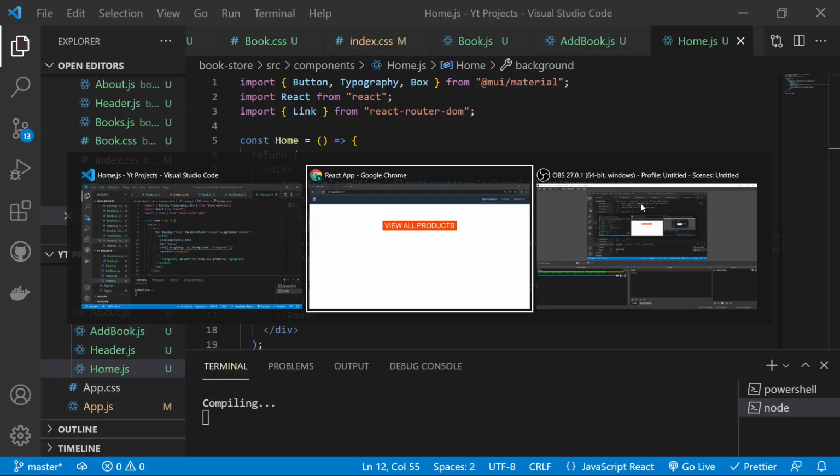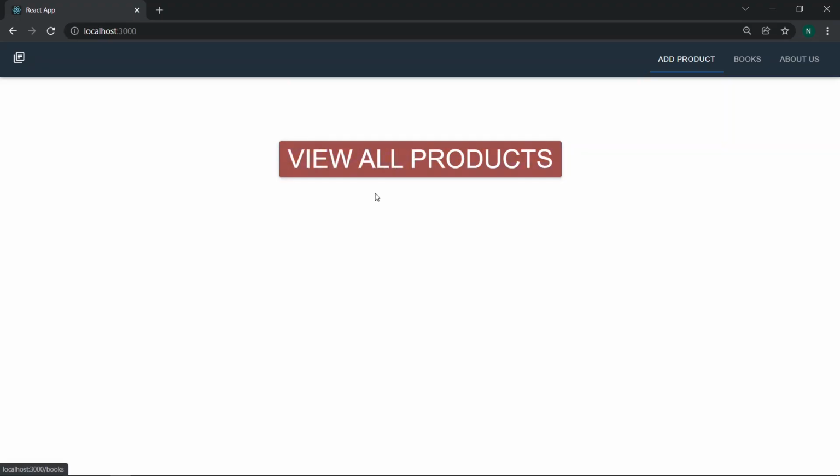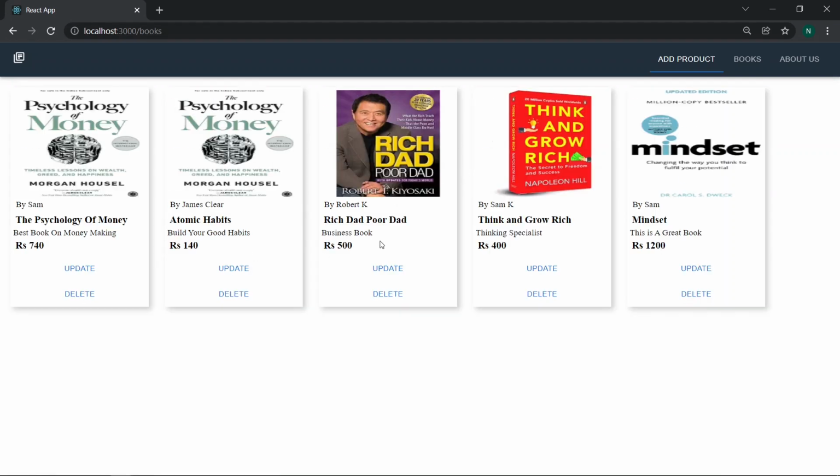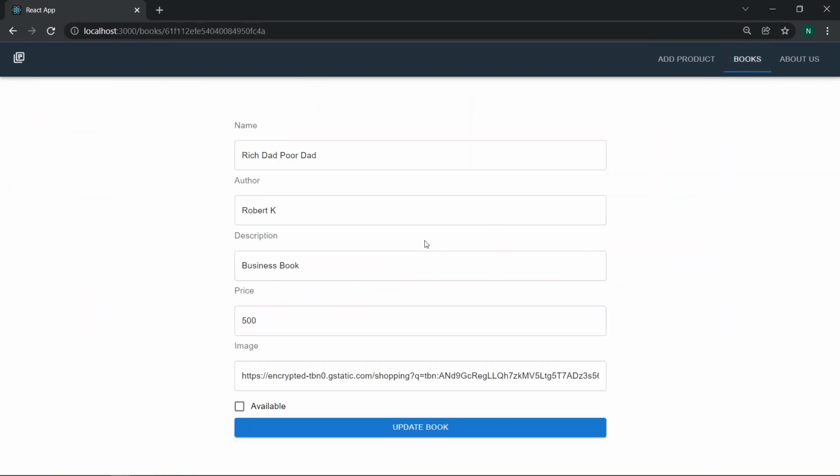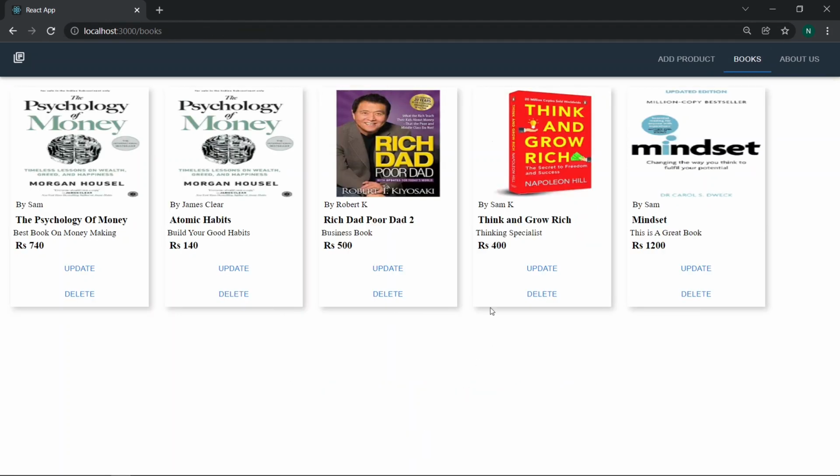If I now save, we have a view all products button over there, and if we hover over it, we can see a blue hover effect on that. If I click on this, we are now moving on to the books component. And if I click on the add product, you will see we are now coming to the add product. And if I click on the update, we can just update the register to embed 2. Then if I click on the update, you will see it will be updated. So now you will see the title is updated.